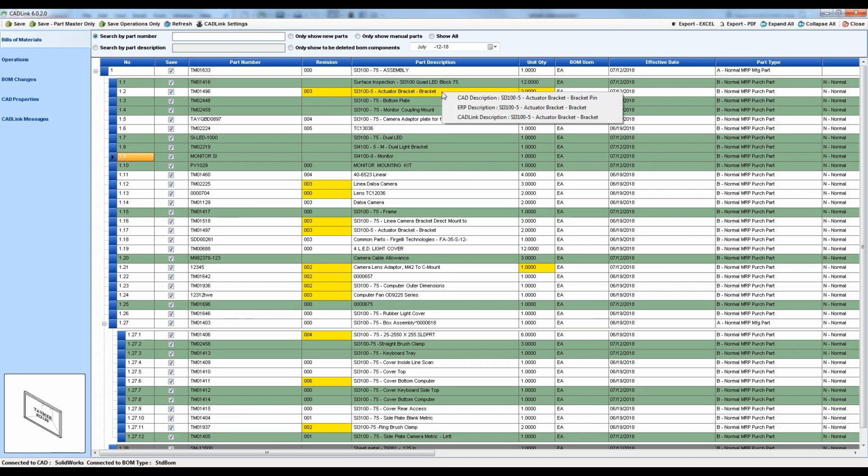So if we right click here, we can see the discrepancy. In the CAD description, there is an extra word at the end. However, in our Max description, there is just the bracket. The user has the ability to choose between their CAD or their Max description. And there's also the ability to edit the description themselves. When saved, CADLink will update the description in the model and the Max part master to be the description shown here in the user interface.